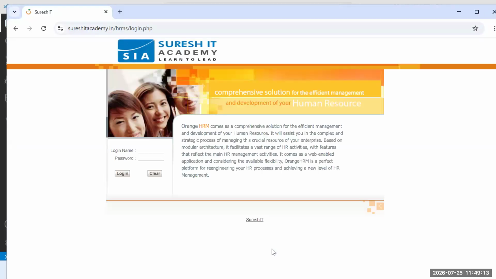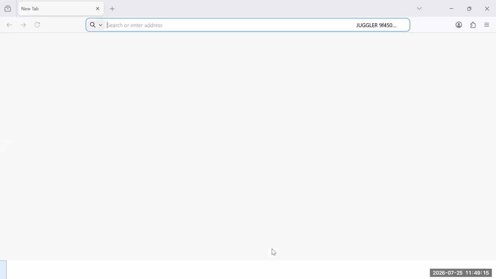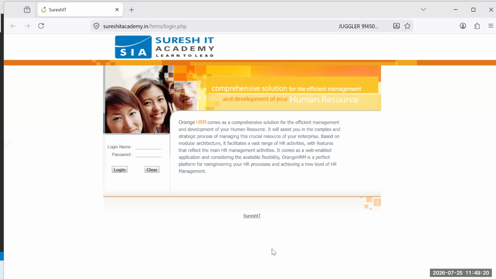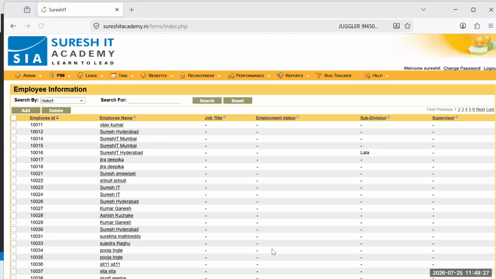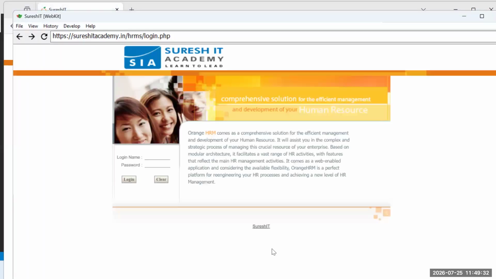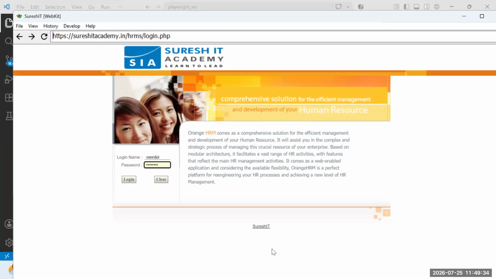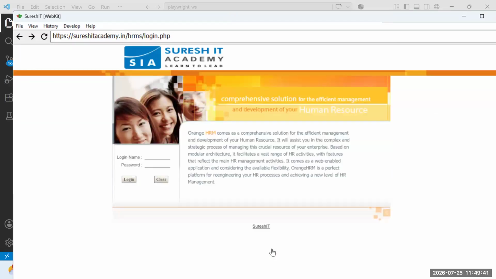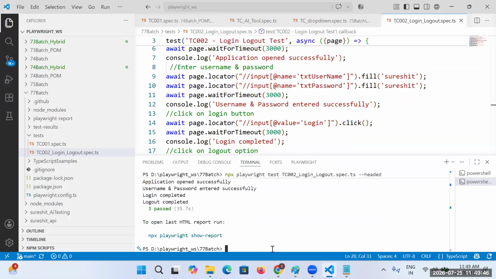So it will open the application, do the login, then do the logout and close the application. Here, in parallel, it opened three browsers, but we can make it only one browser, which you will understand. So let's take that close activity, where you do the login and then the logout and close that browser.